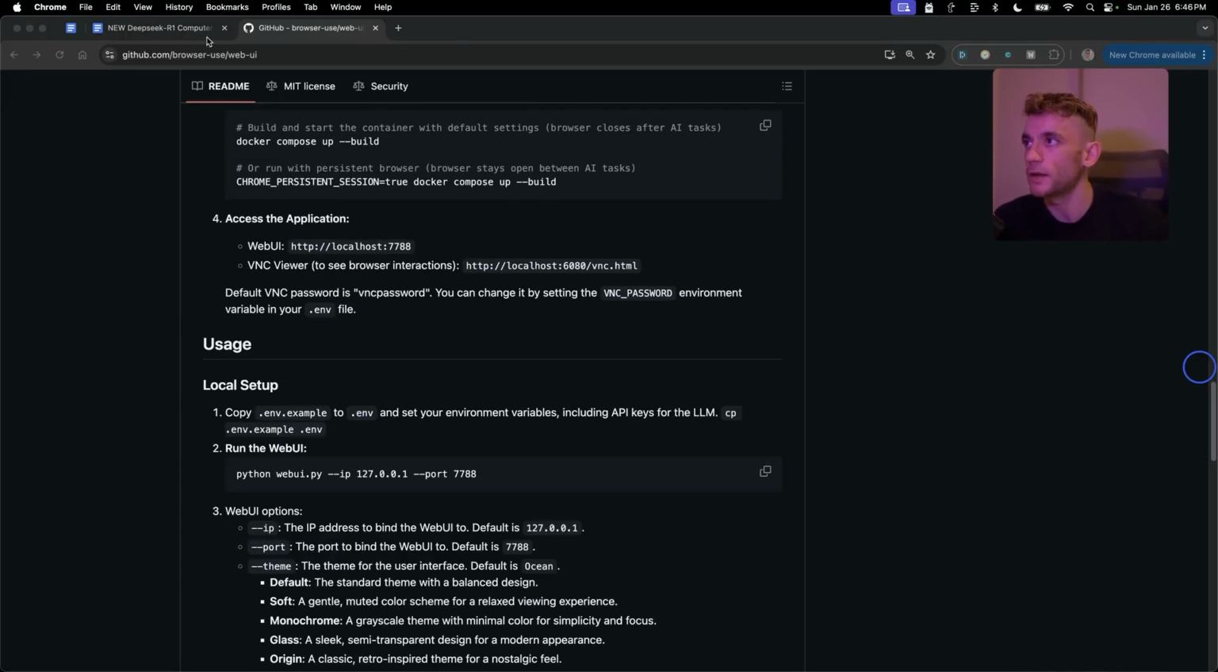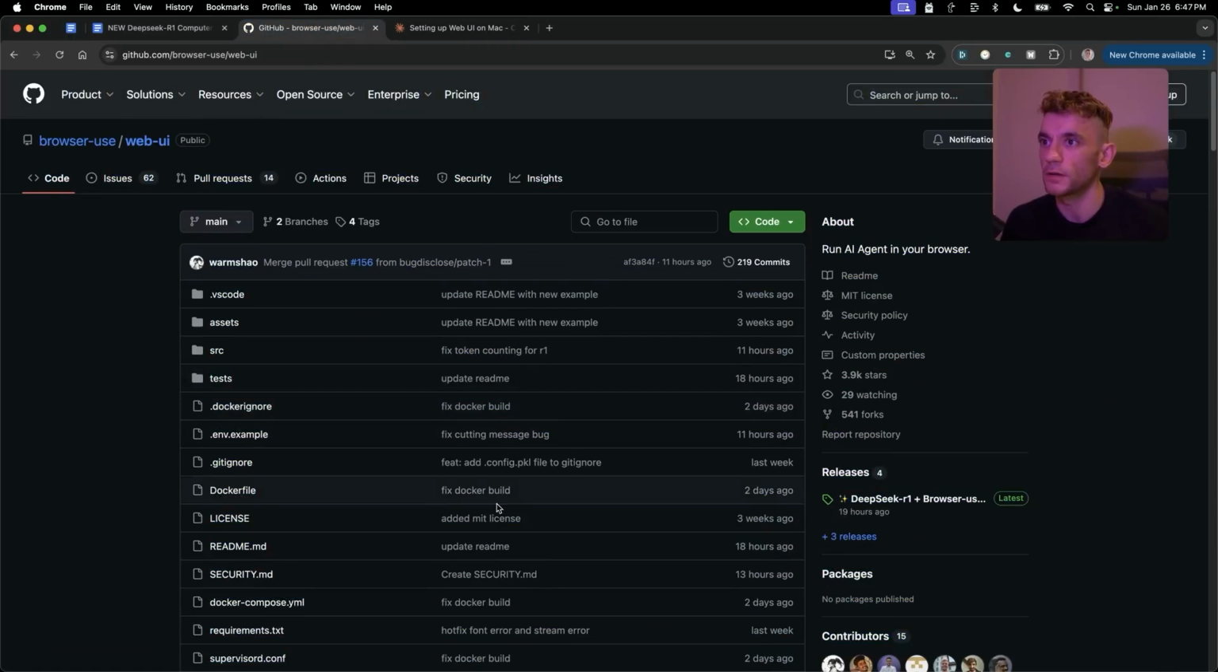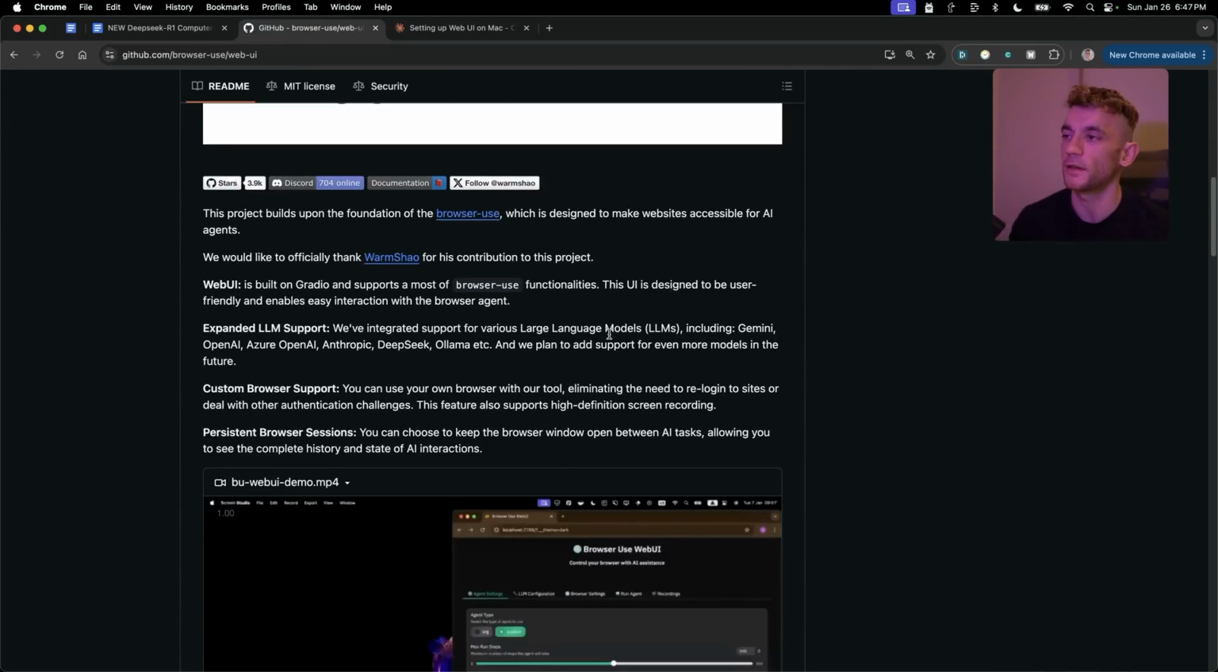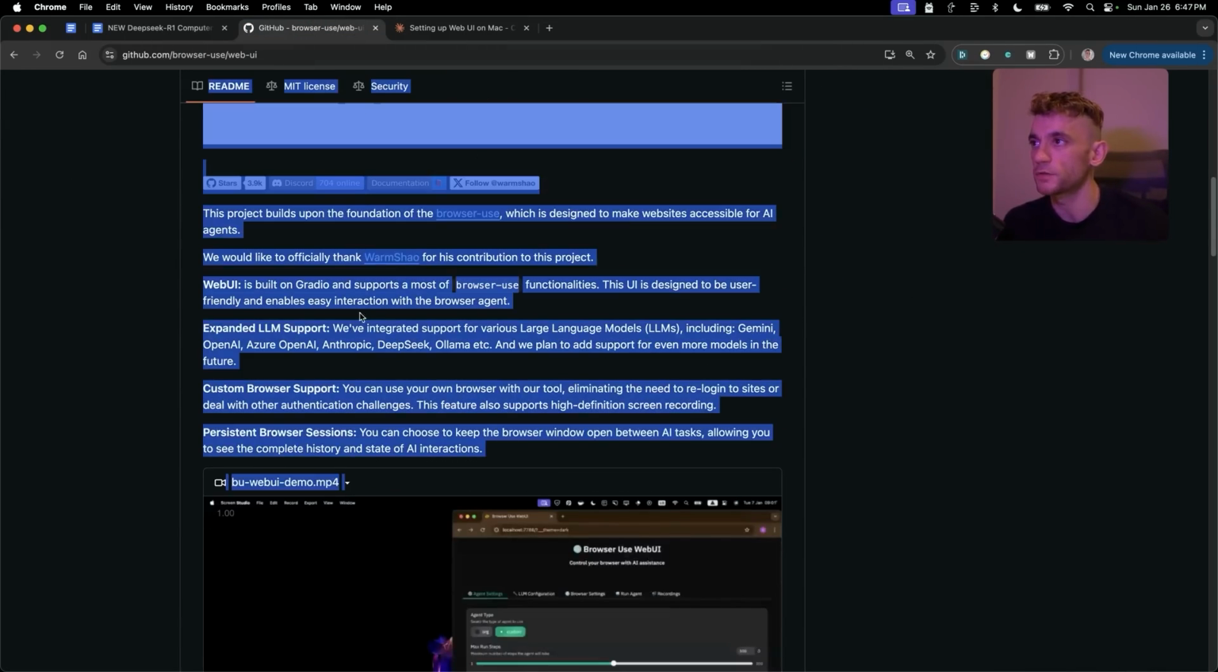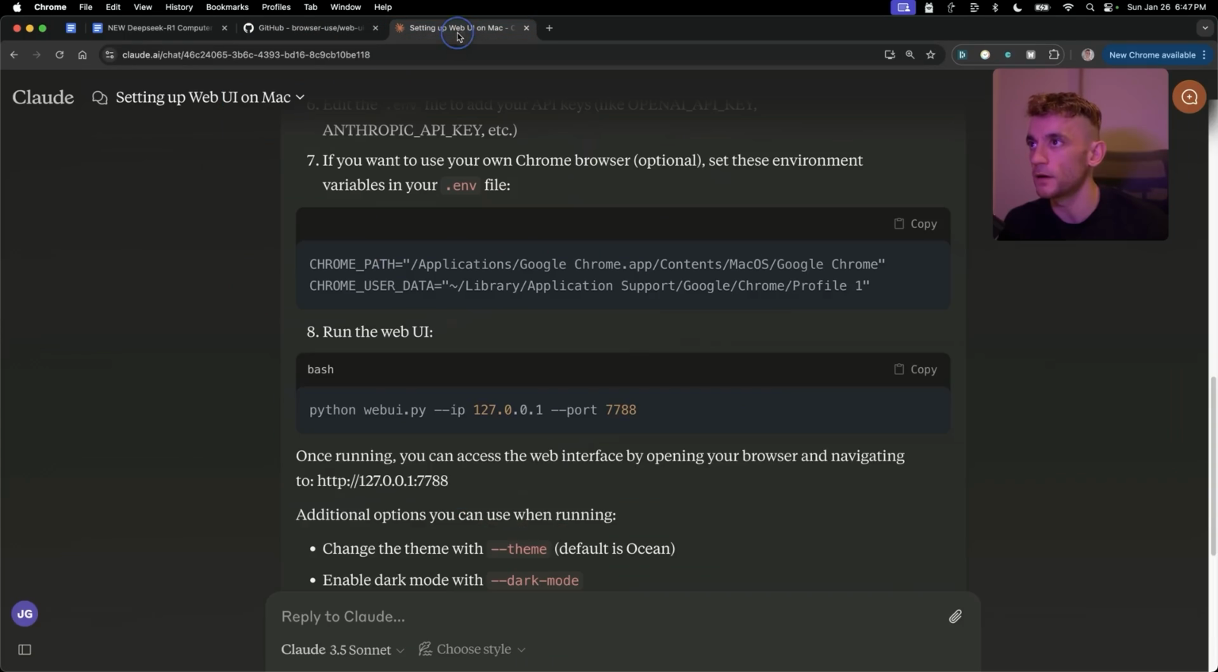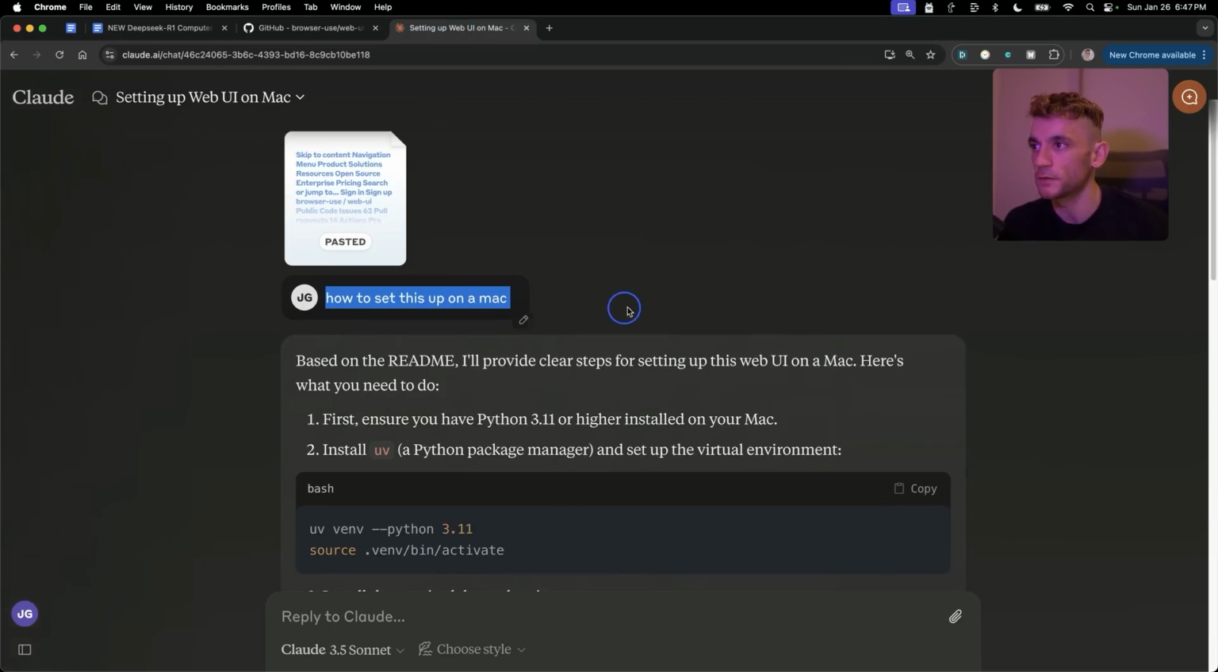But directly inside Browser Web UI with DeepSeek-R1, you can. Let me show you how to set this up, so you can build your own custom AI agents that can control your browser. What I usually do, if it's a bit buggy or you can't figure out how to set it up on terminal, is grab all the content from the GitHub, go into Claude and just say how to set this up on a Mac.